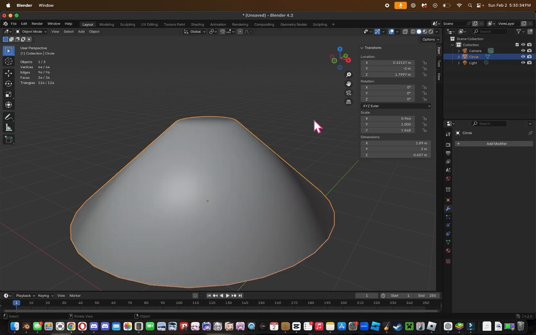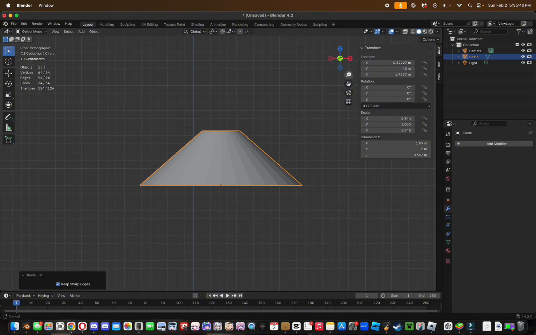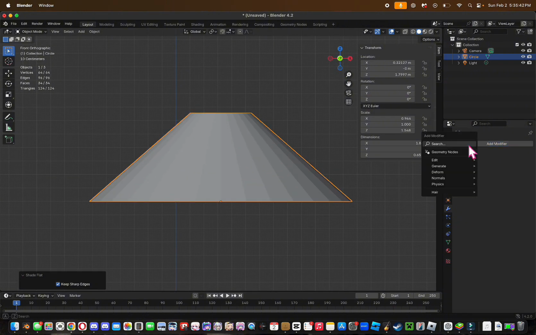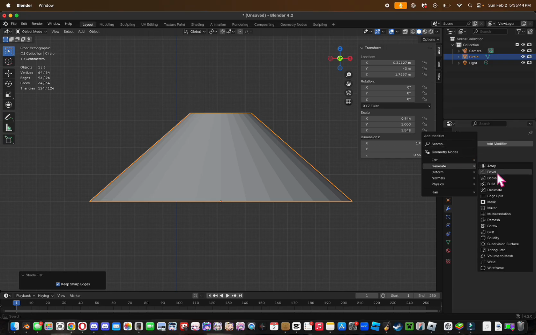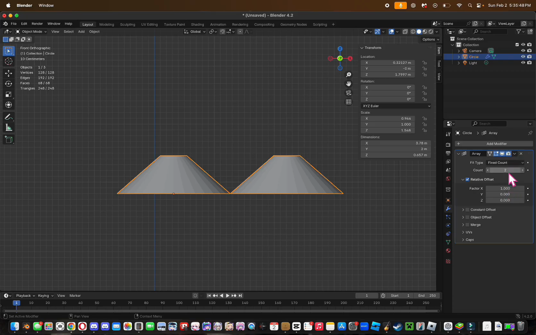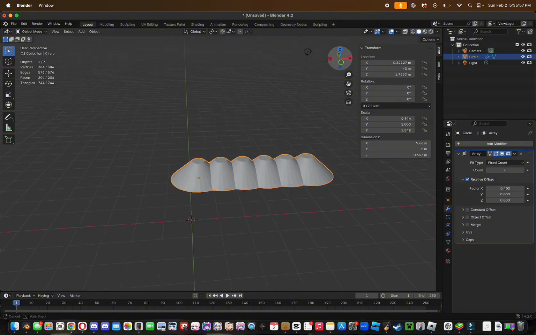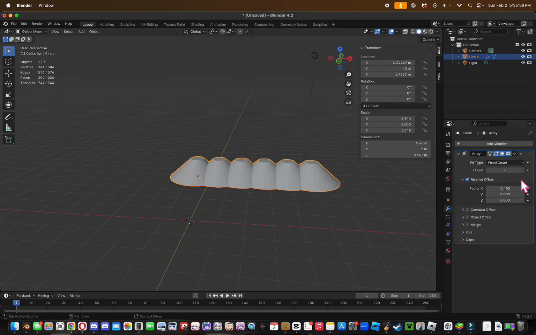And then I can get rid of that. And then I can shade it back to flat if I want. And then I can talk about some of the modifiers that I use. So array basically copies it, and you can make it copy as many as you like, and then change it to basically be however you want, which is really good for doing stuff like bricks.